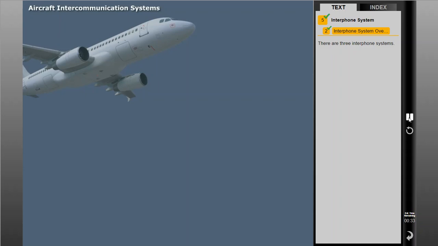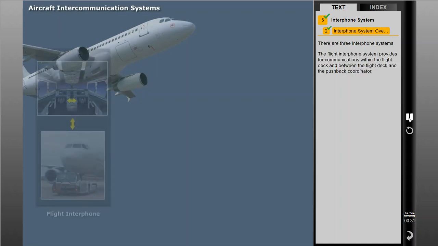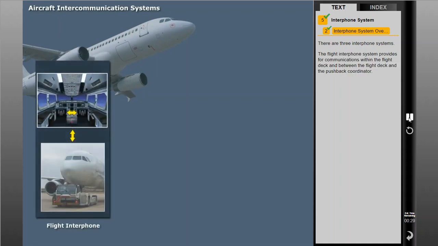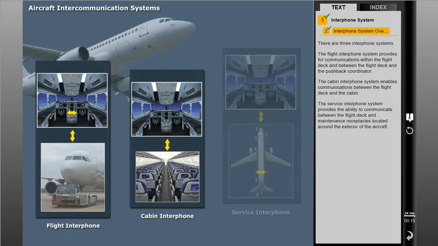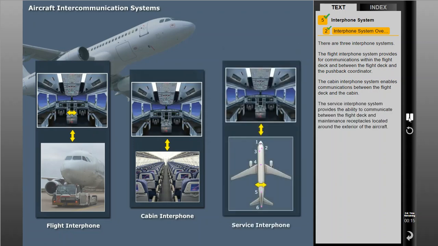There are 3 interphone systems. The flight interphone system provides for communications within the flight deck and between the flight deck and the pushback coordinator. The cabin interphone system enables communications between the flight deck and the cabin. The service interphone system provides the ability to communicate between the flight deck and maintenance receptacles located around the exterior of the aircraft. The service interphone system also allows for communications between all the receptacles to facilitate maintenance operations.